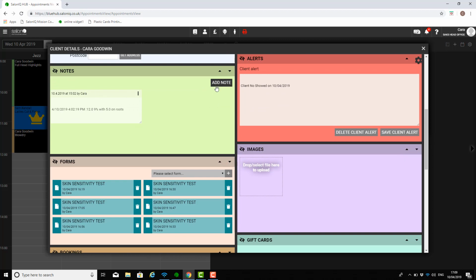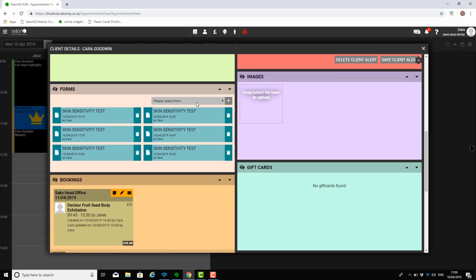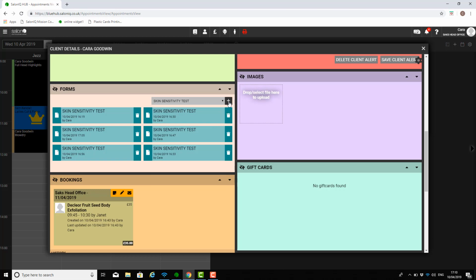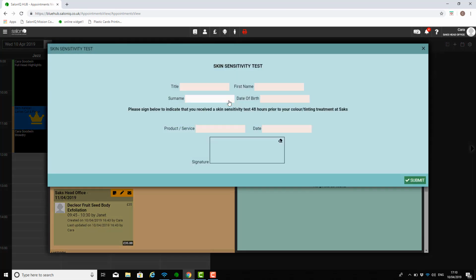So going through, you can add your notes and add your alert messages as normal in the hub. And then further down, we have your consultation forms. So in here, you can see the clients' filled in consultation forms. And if you wanted to do a new one, we just click on the drop-down box, go down to which one you want. So we're going to use the skin test and click on add. And then it's just really as simple as typing in everything that you need, going through with the client. And then for the skin test, you can type in which product you've used to do the skin test on, and then you can get the client to sign it off.